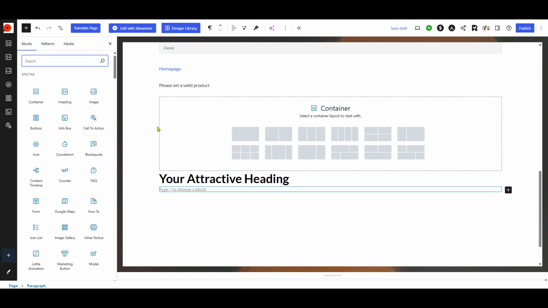This is where you'll decide on the layout of your grid. At this point, you can choose how many columns you want in your grid. This flexibility lets you tailor the display to fit your product range and aesthetic preferences.